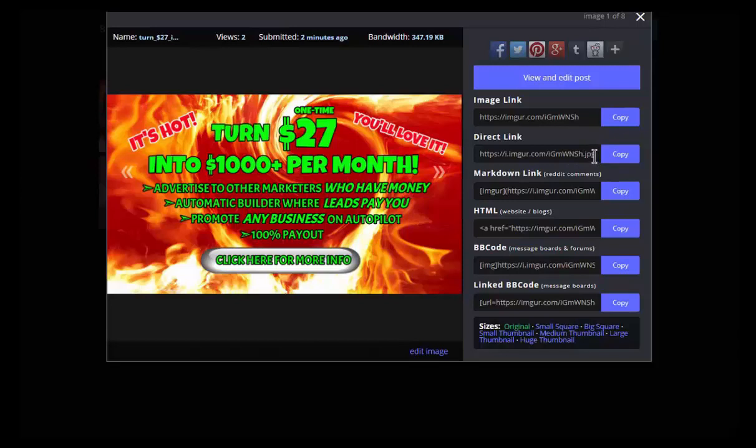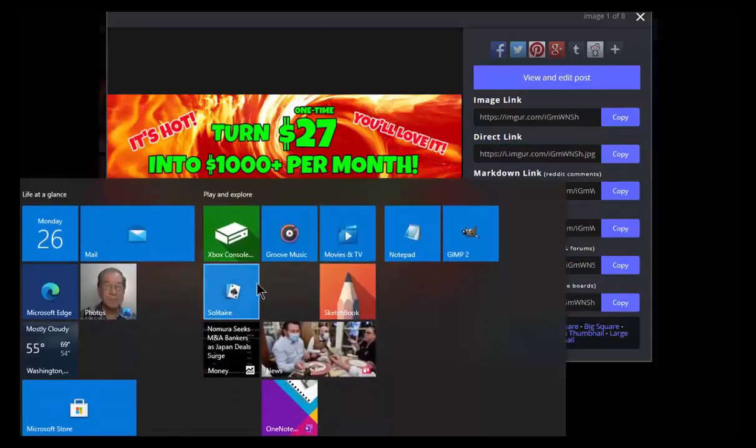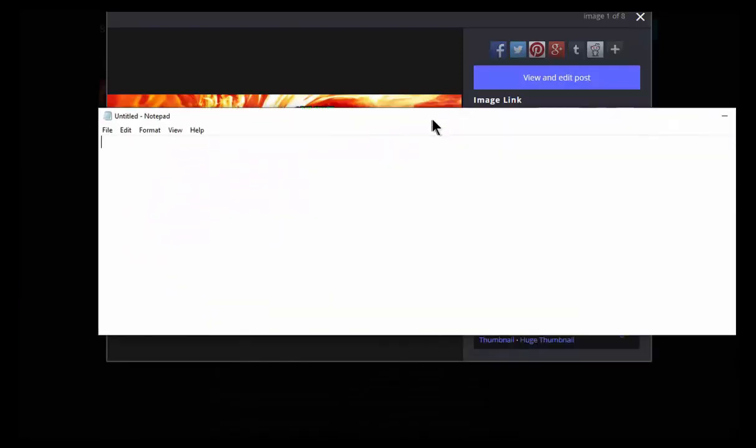It could be a PNG. PNG is just a transparent background, but most times it'll be a JPEG. Then you can copy it. Click on copy to copy. Pull up Notepad or something and paste it in Notepad to keep it handy.